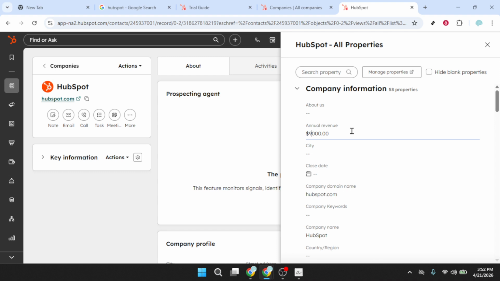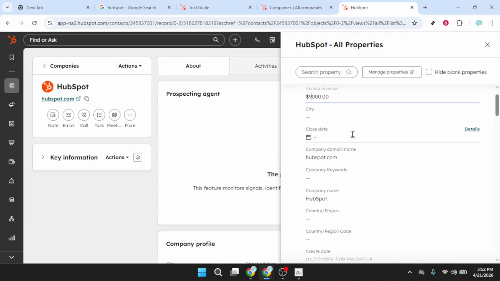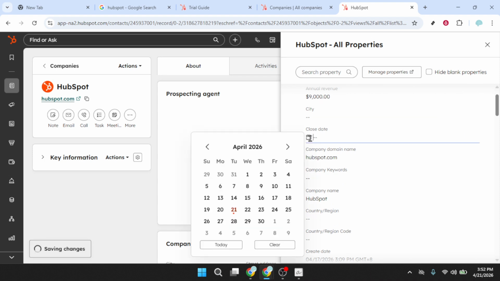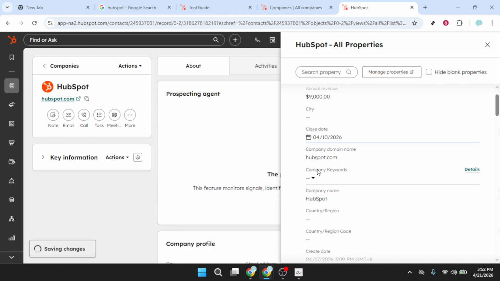If it's a text field, type in the new value. For a dropdown, pick the correct option from the list. If it's a date, use the date picker. For numbers, stick to digits so reporting remains accurate.